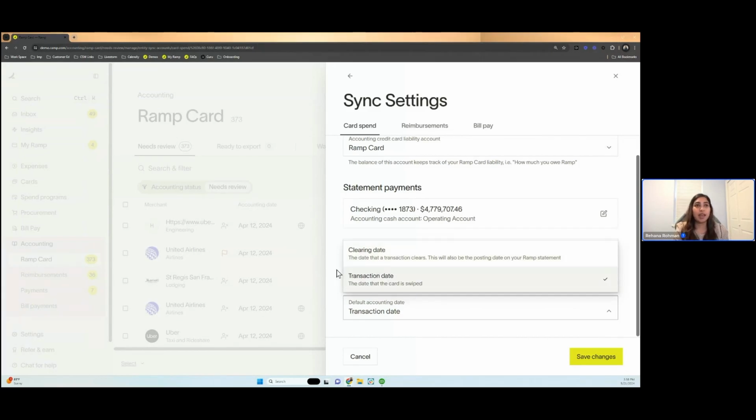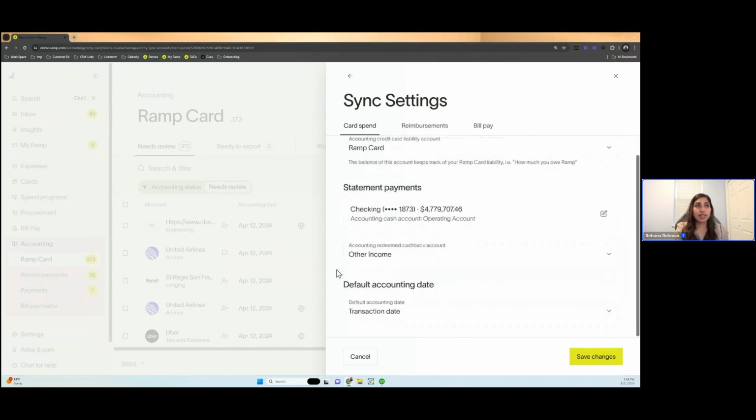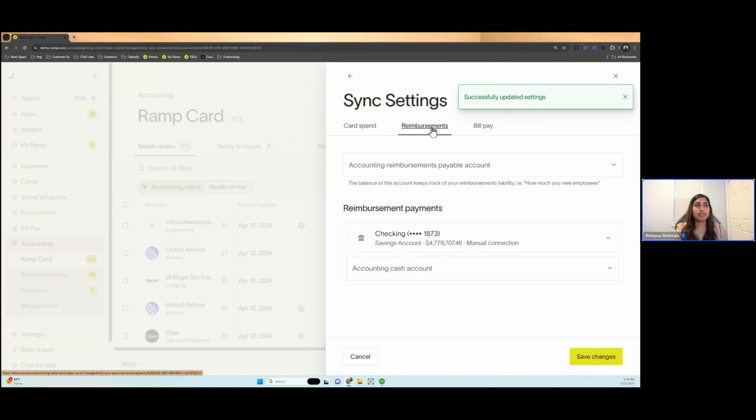All right. Also, everything that we are selecting in these 3 sections are not set in stone. So you could always come back and make any changes anytime to these settings at any point. So in order to move on to this reimbursement section, we'll want to click Save Changes and then click on Reimbursements.